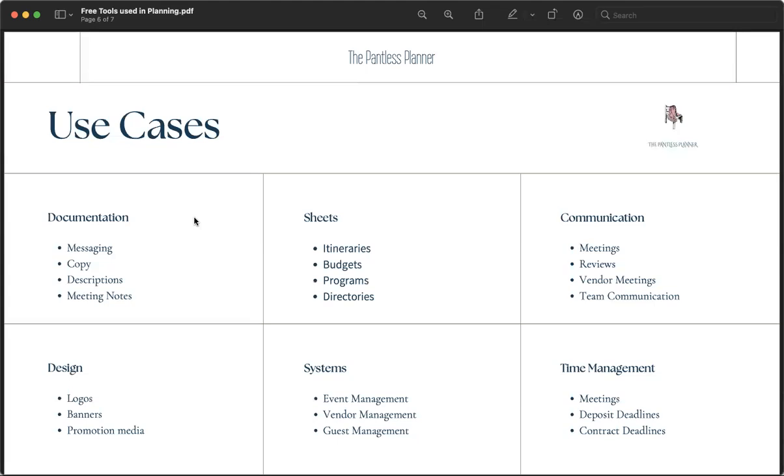So having vendor contact lists, for example. So their name, what they're bringing, their address, their contact numbers, what time they're arriving, that kind of stuff for events. Communication, so that can be Google Meet, that can be Looms, meetings, reviews, vendor meetings, and then any kind of interdepartmental team communication that you need to have.